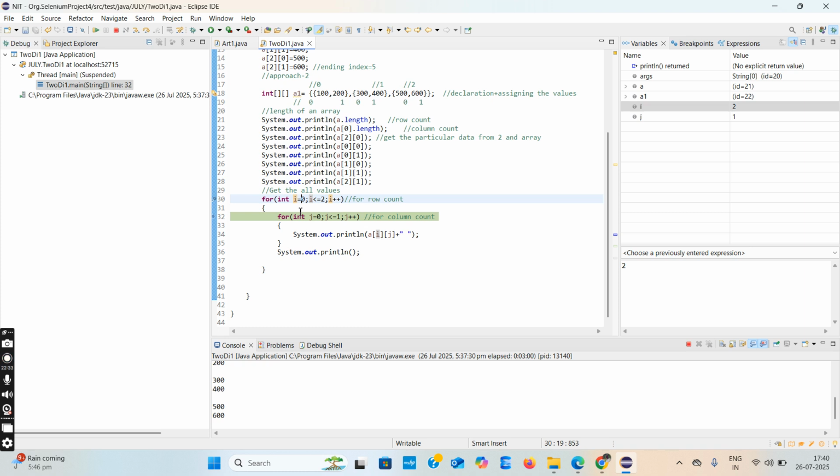Next, the i value is incremented again. Incremented means 2. 2 less than or equal to the limit means true here. So 2 0 means 500, and that value will be displayed. Next, the j value is incremented again to one. So 2 1 means 600, and that will be displayed. After that there is no more; 2 2 is not there. That's why an array index out of bound exception occurs. Are you understood?